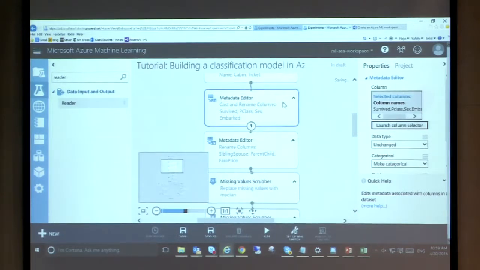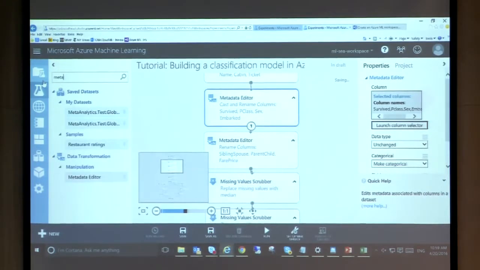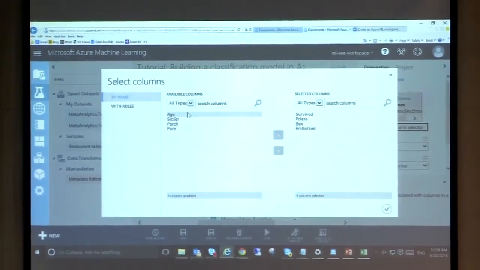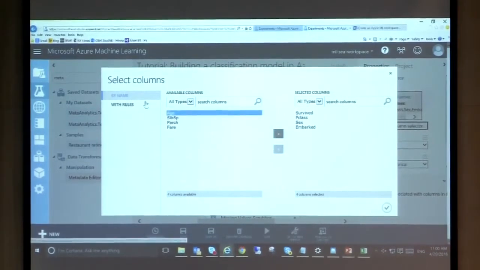The next module here is called metadata editor. You can look for any of the modules here, but this is just metadata editor. In this case, you can do a few things. For the metadata editor, what I'm going to do is rename some columns. So I'm going to pick basically these columns.